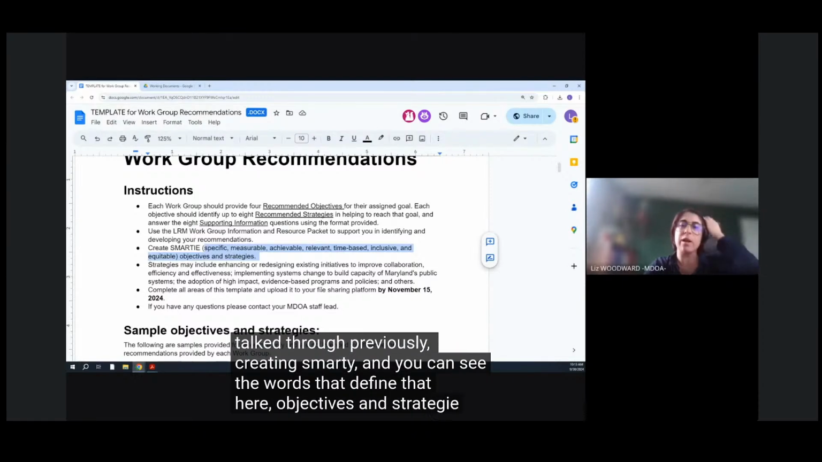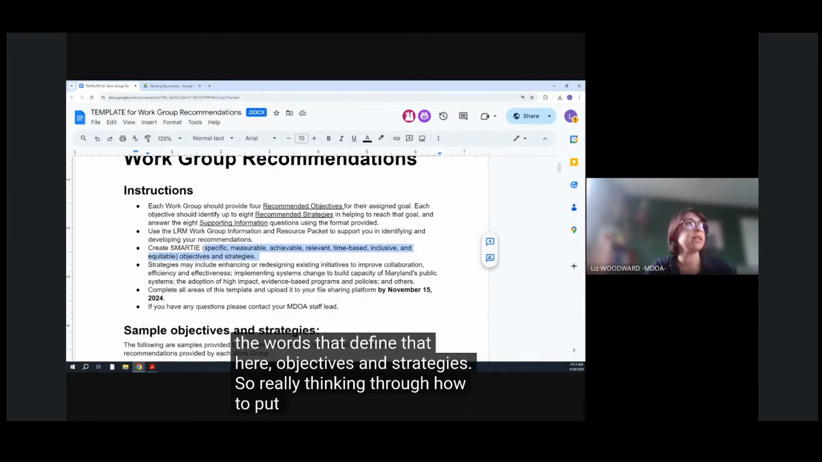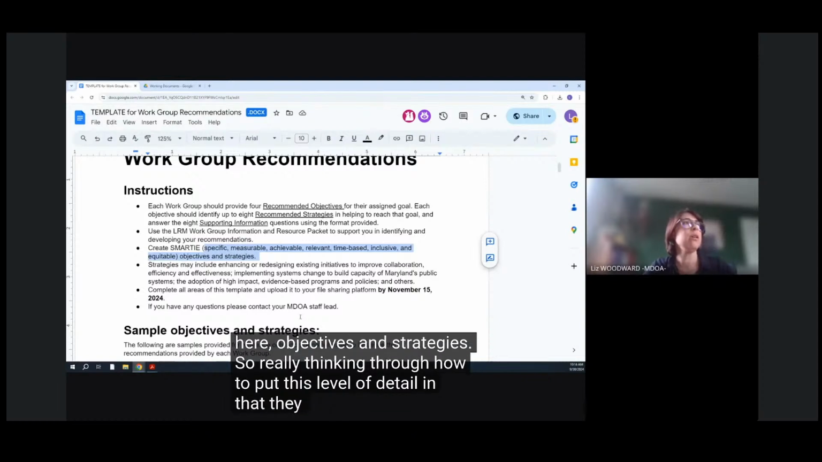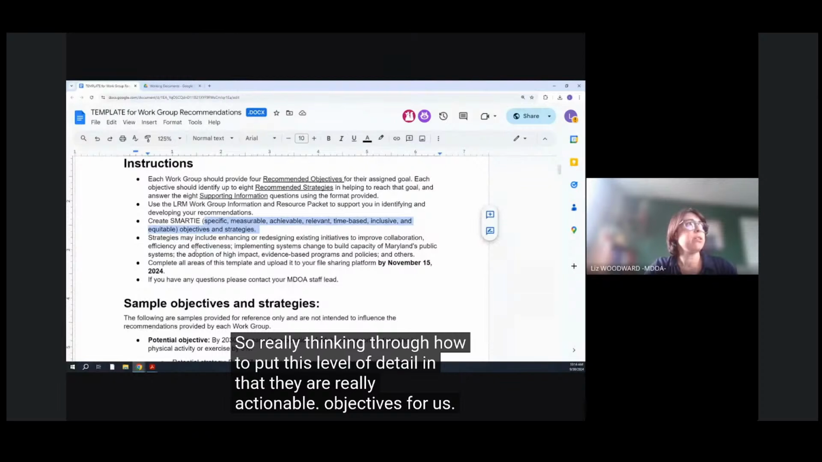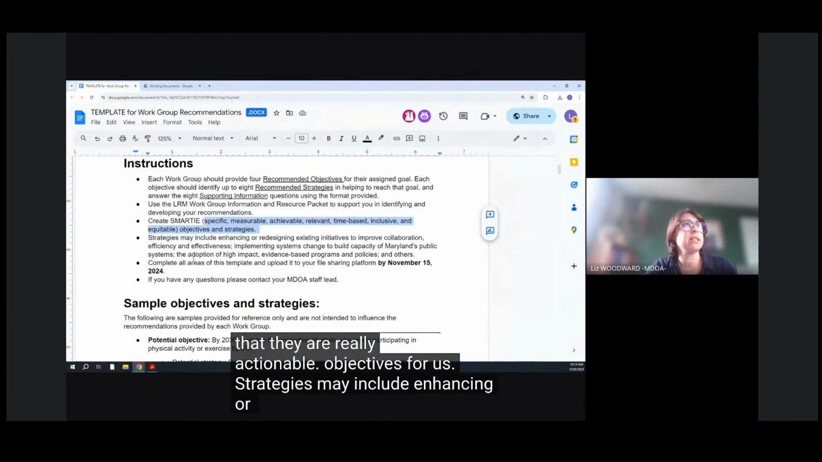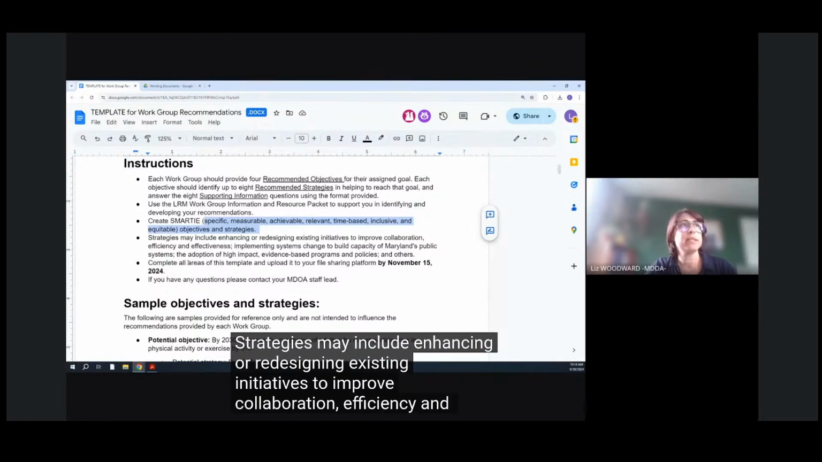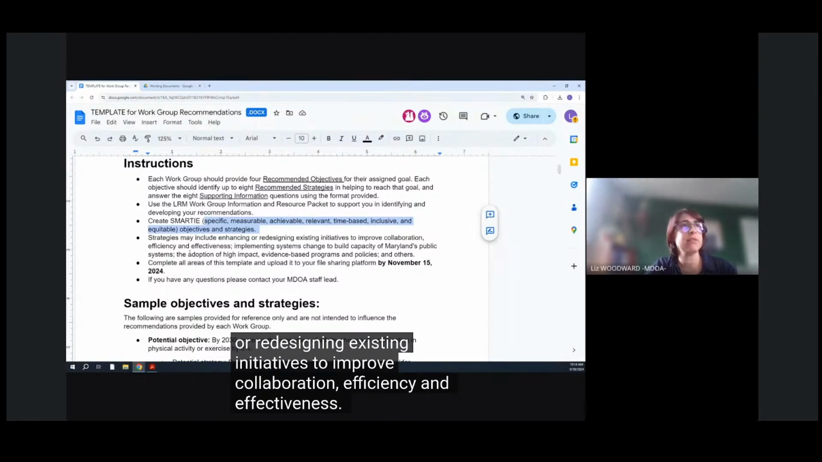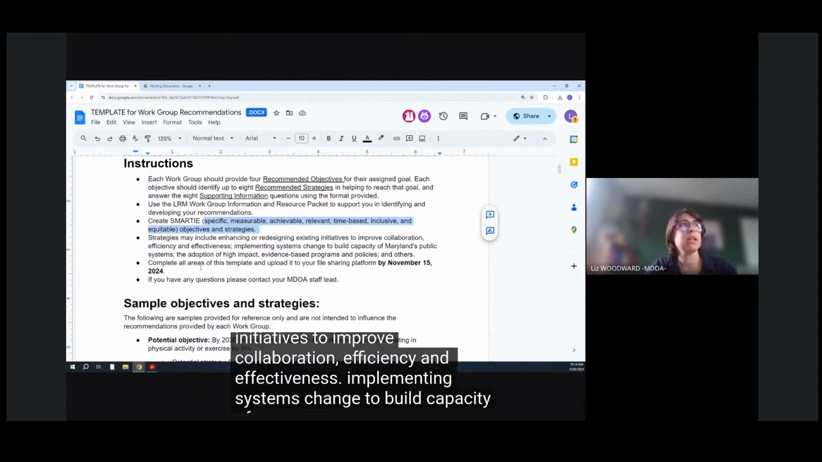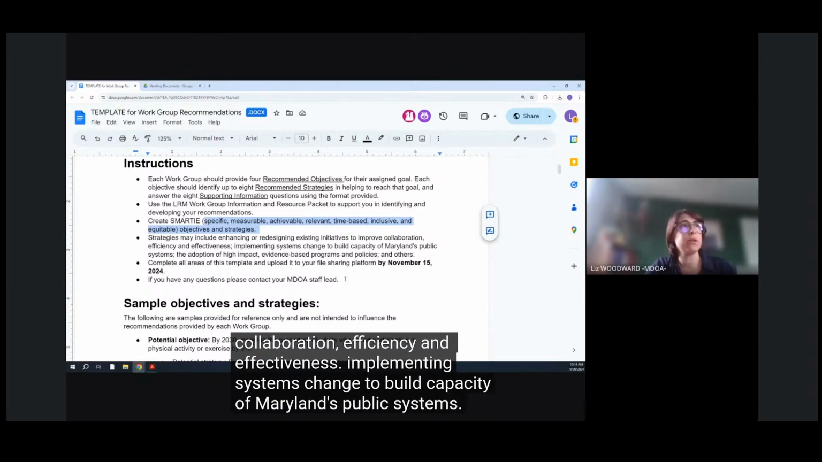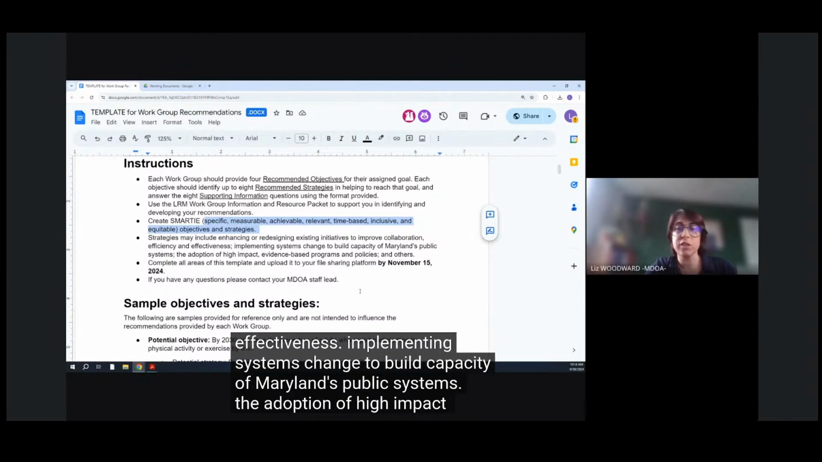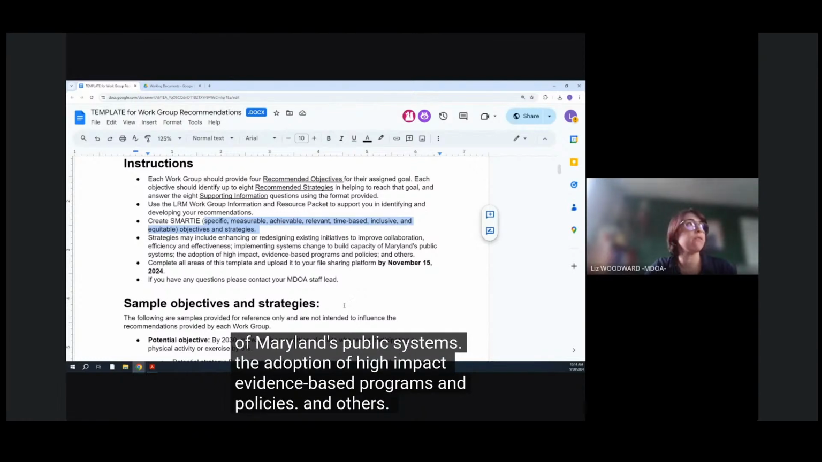So really thinking through how to put this level of detail in, so that they are really actionable objectives for us. Strategies may include enhancing or redesigning existing initiatives to improve collaboration, efficiency, and effectiveness, implementing systems change to build capacity of Maryland's public systems, the adoption of high impact evidence-based programs and policies, and others. That gives you some examples of things that we're looking for here.